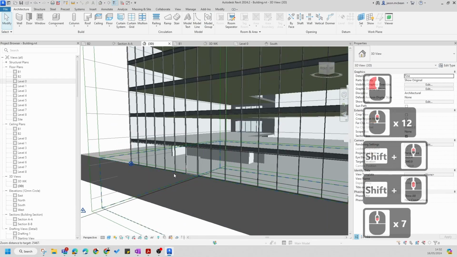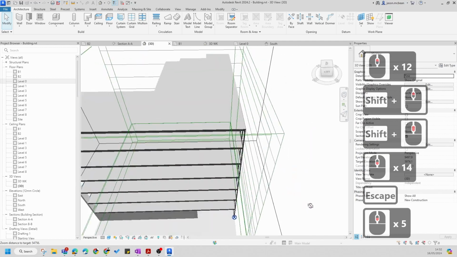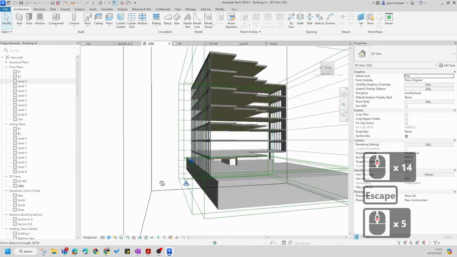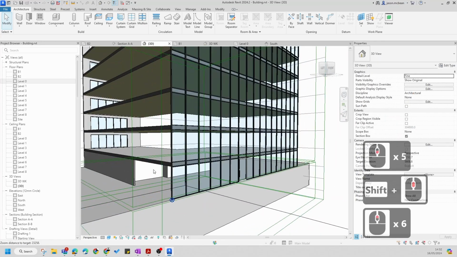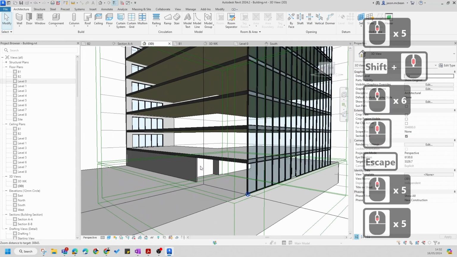Alright, so I'm going to stop there. I think there's enough information for you to start drawing your walls and putting your walls and floors in place. In my next video, I'll cover the columns, etc.